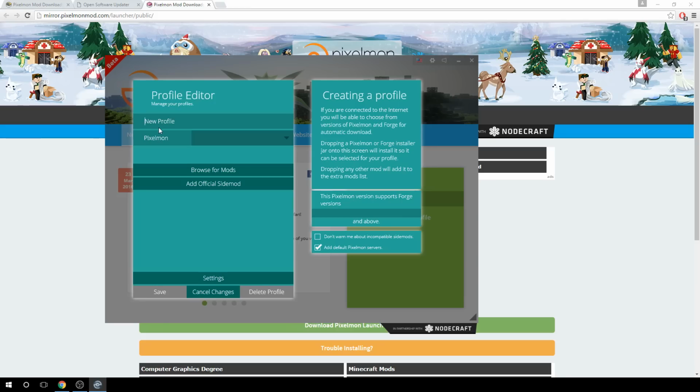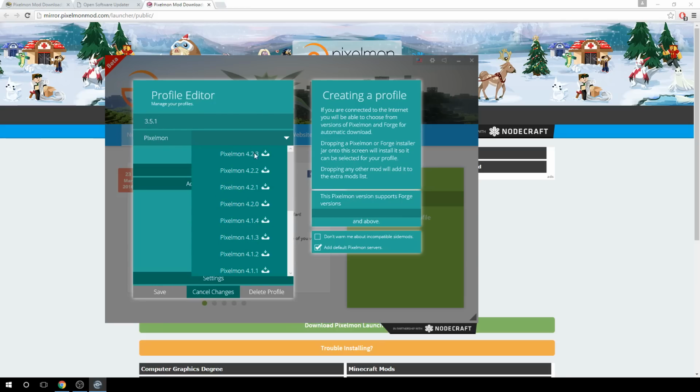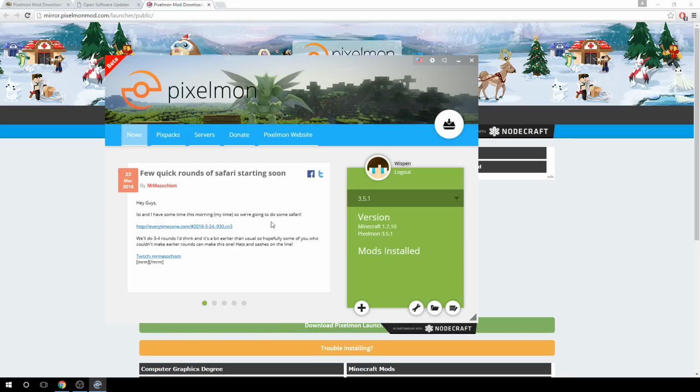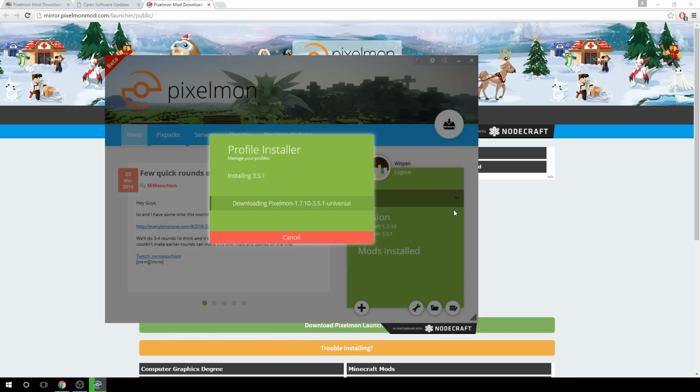You can name it whatever you want. I'm just gonna name it 3.5.1 because that's the version of Pixelmon that I'll be installing. You click here and you can choose the version. If you want to join my server, then you go down to 3.5.1 and then Forge, and you just click the one that they have recommended right there. That's all you need to do. And then save and download. So it'll start downloading it for you. And then once this is done, I'll be back.